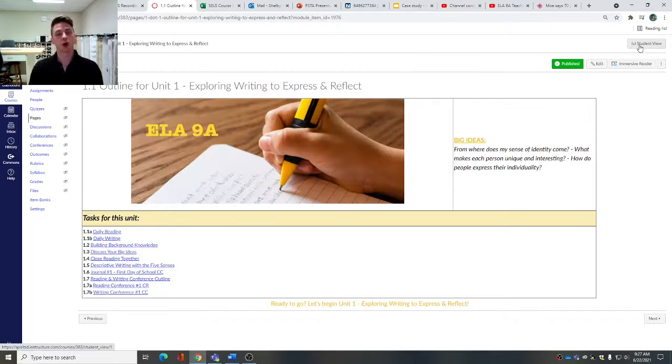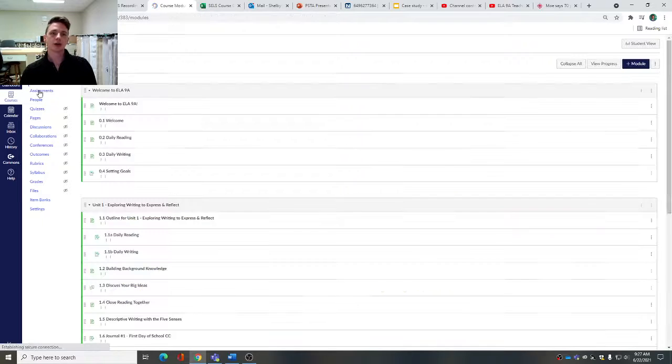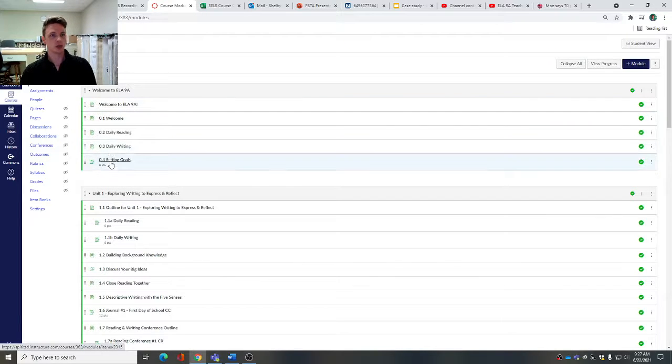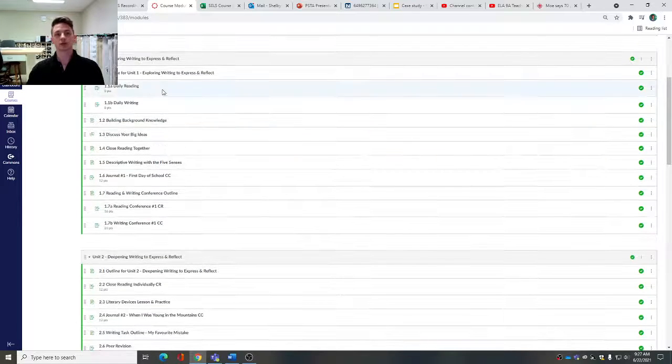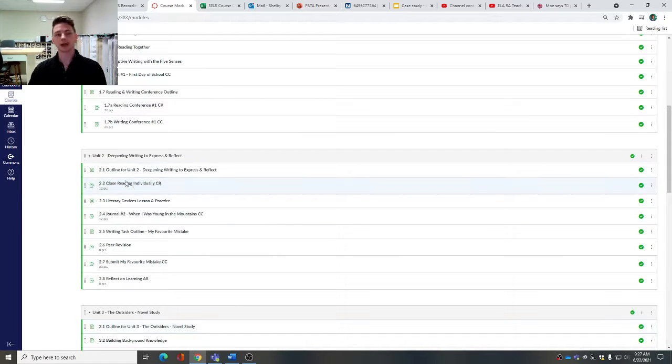Now, we begin Unit 1. So if we're back on the modules, we will see that we just clicked through these welcome pages. They set some goals. So they've set some purposeful goals that we will come back to. Now we're into Unit 1, exploring writing to express and reflect. So this is a writing purpose, our first writing purpose in grade 9, and it's split into 2 units. So we do express and reflect writing all the way through Units 1 and 2. Unit 1 is a lot of background knowledge, it's a lot of setting daily processes, and it's a lot of learning and practicing. And then Unit 2 is the deepening.